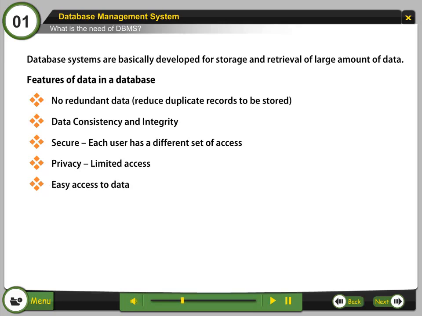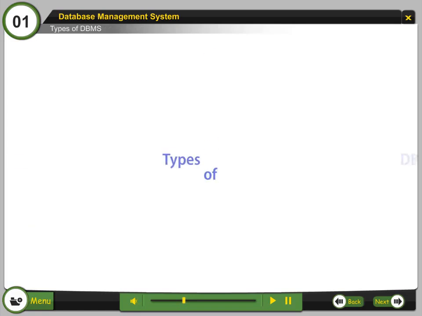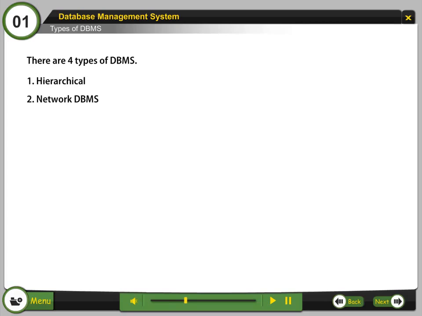Easy access of data. Easy recovery. Flexible. Types of DBMS. There are 4 types of DBMS. 1. Hierarchical. 2. Network DBMS. 3. Relational DBMS. 4. Object-oriented relation DBMS.